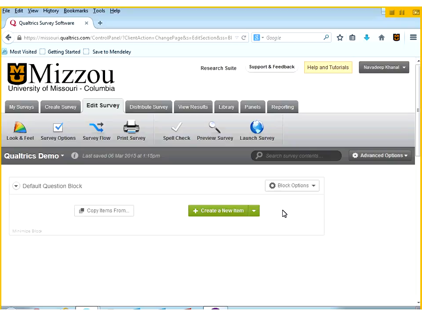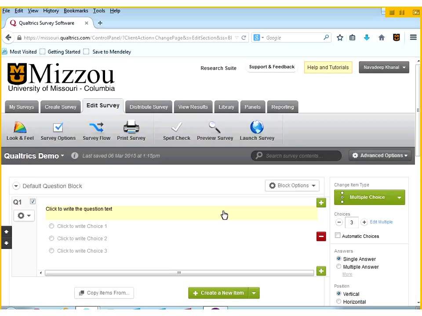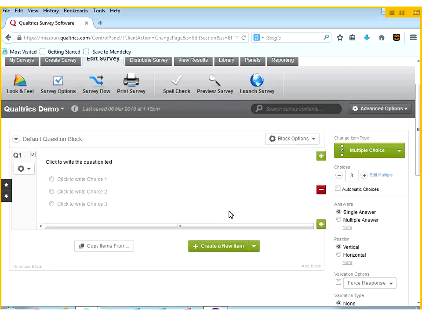And this is going to bring you to a blank slate. There will be nothing in the survey, it's just a blank slate. So the first thing you'll typically want to do is create a new item. If you see that green button in the middle that says create a new item, it'll automatically pop up with a question that is multiple choice. The default is always a multiple choice question.